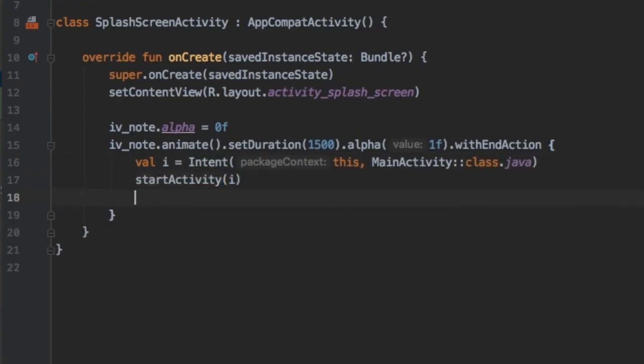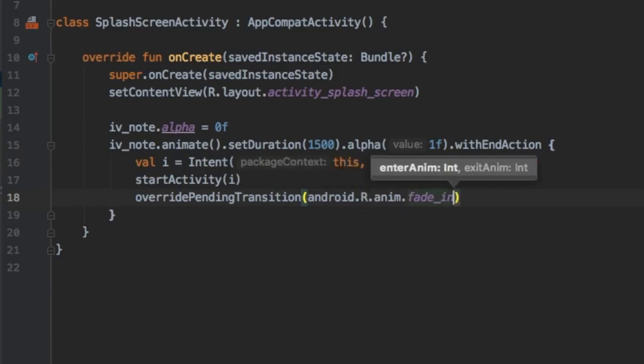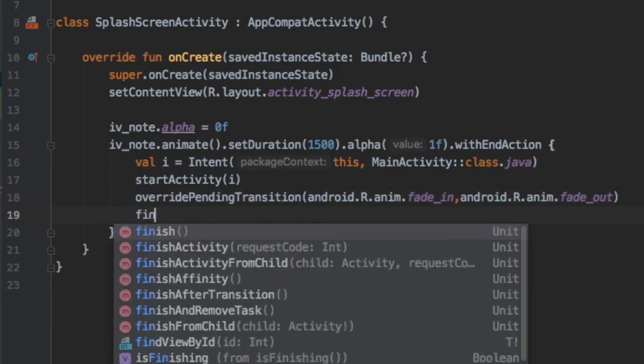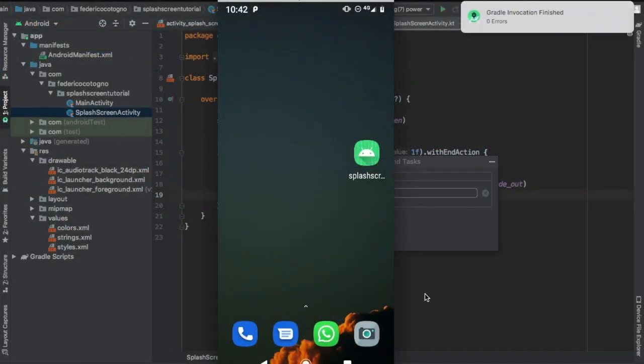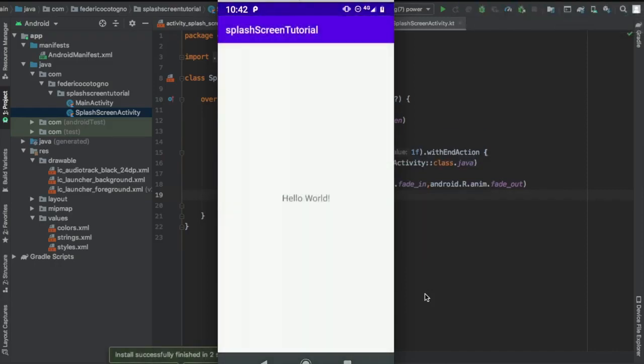So we'll start the activity, and it's important you write this to give it a nice animation. It's override pending transition, and we're going to put Android R.anim fade in, and the same thing for fade out. And then we're going to write finish, so if you try to go back, when you go to your main activity, it won't go back to the note or the splash screen, it will just stay on the main activity, and that's it.